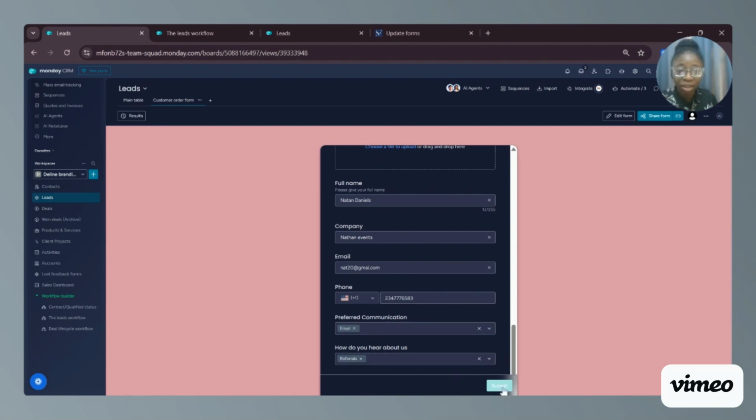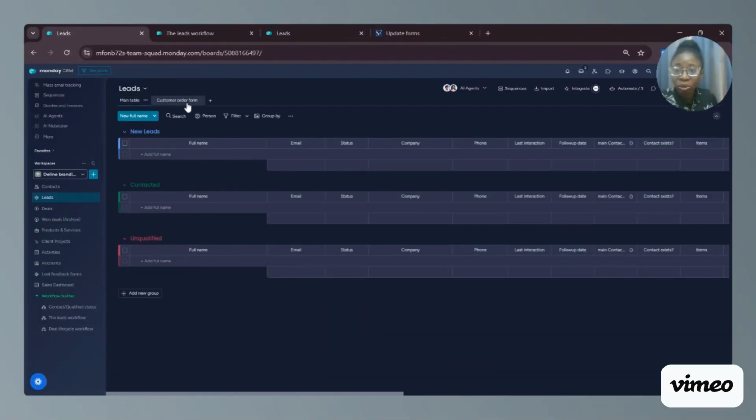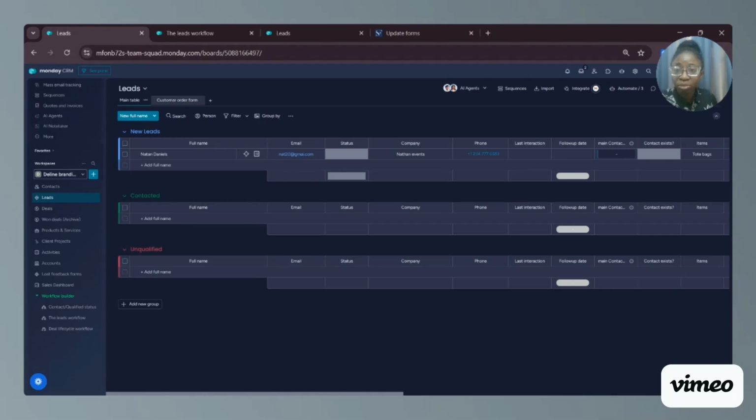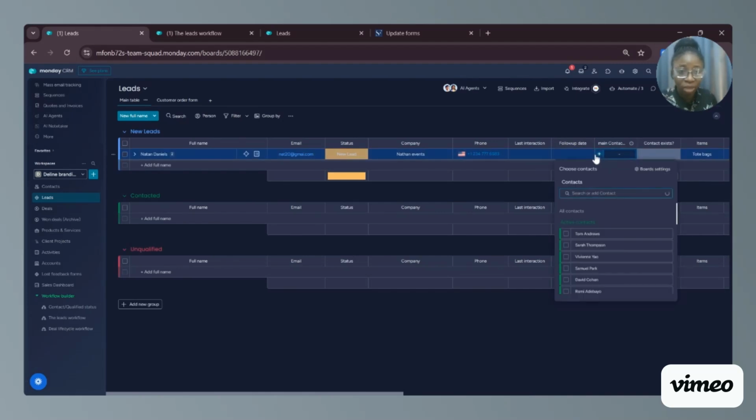Now when I click submit here, let's see what happens. When I click submit, the information comes here, can you see it? Don't forget, we already have a lead workflow that says when an item is created, set the status to new lead. I don't need to go to my contact board to check if Nathan already exists here. So you can see I've checked the contact board, and I don't have Nathan yet. So I'm going to wait for the workflow builder to create the account and a contact and then merge them together.